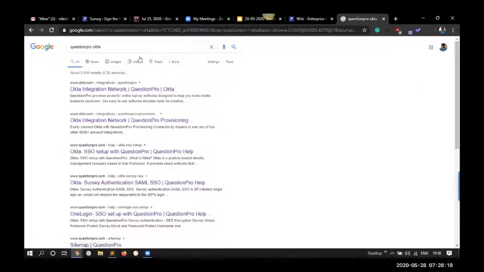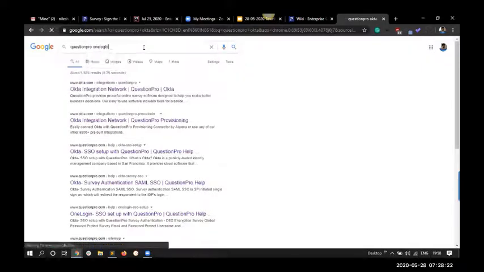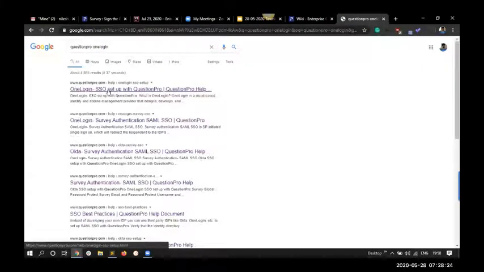Also, whenever you search on Google for QuestionPro space Okta, the help file shows up first. There you go, Okta. Perfect. And for OneLogin, the first help file will be from QuestionPro. So Nilesh went one step ahead in making sure Google has indexed all of these. Good stuff. Got it.